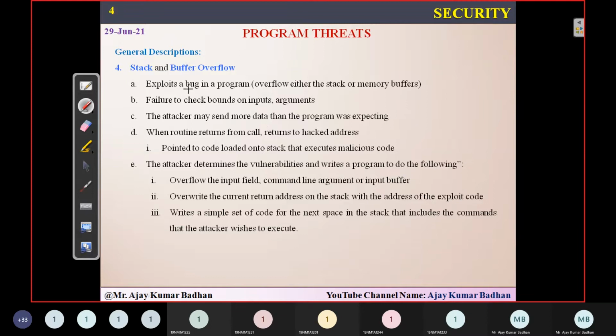Okay, so mostly this stack and buffer overflow exploits a bug in a program. A bug here means some kind of malicious program will be injected by that particular hacker or cracker into the system or the program you are executing. And that program is going to try to modify the data that is present in that particular stack. Okay, I think you have heard about segmentation.